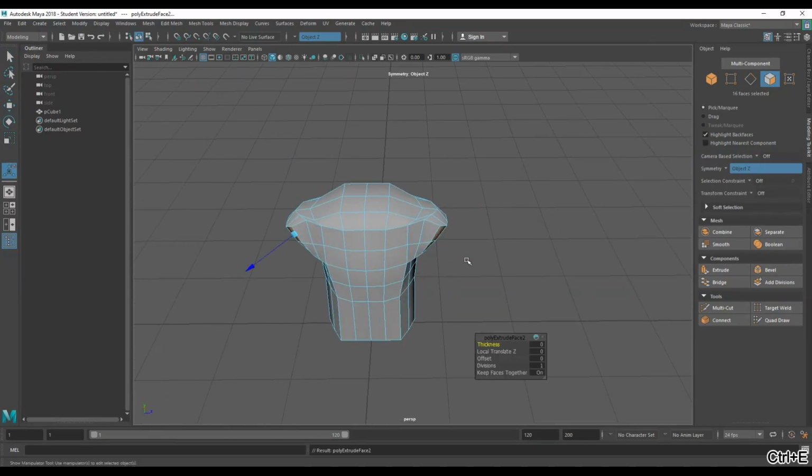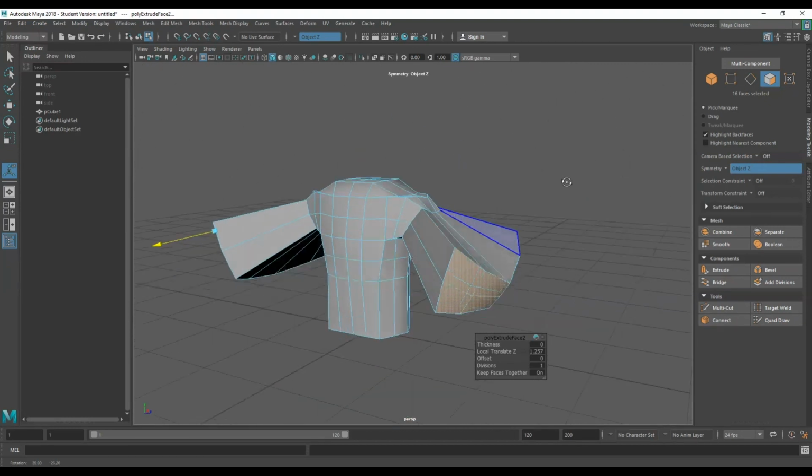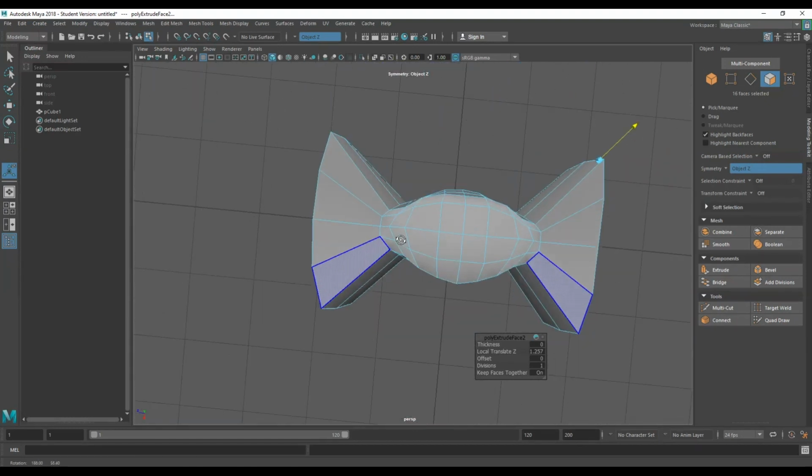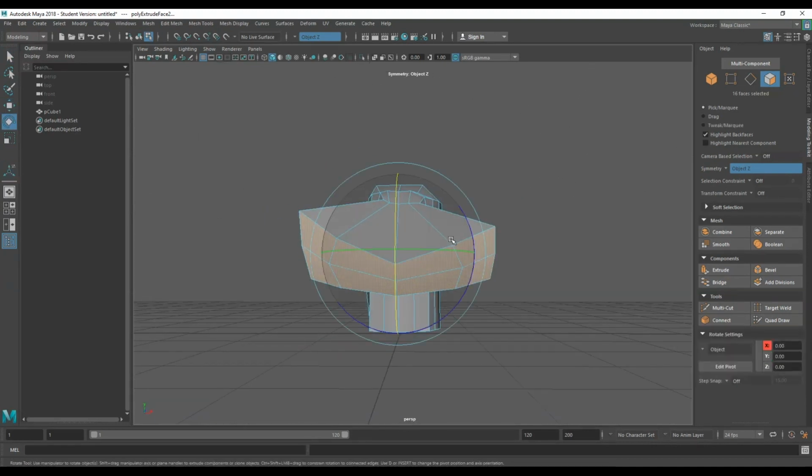And then let's go Control E again to extrude. And then we'll just make these tubular arms right here. Obviously, these don't look like arms. It looks like a weird... That kind of looks like a bow tie, actually, now that I'm looking at it. Anyway, we'll hit Q to accept that change.